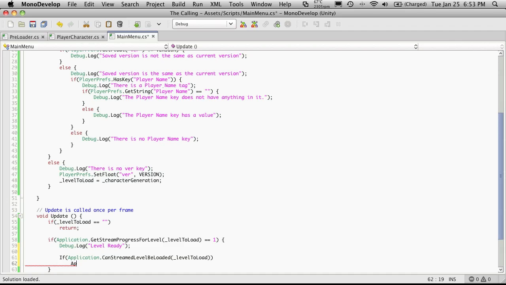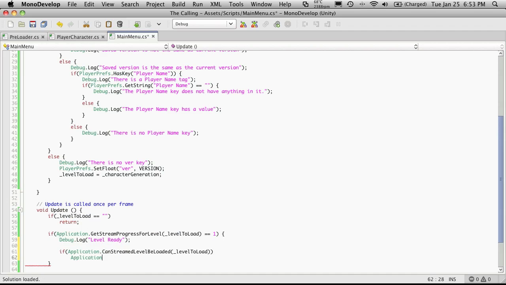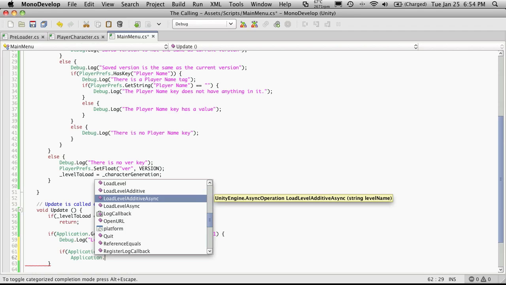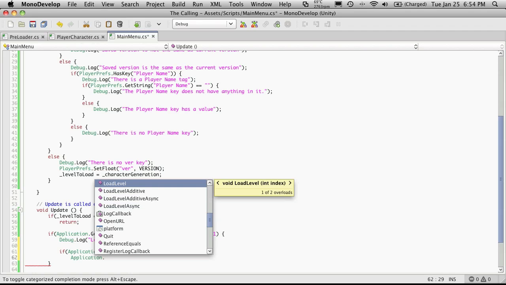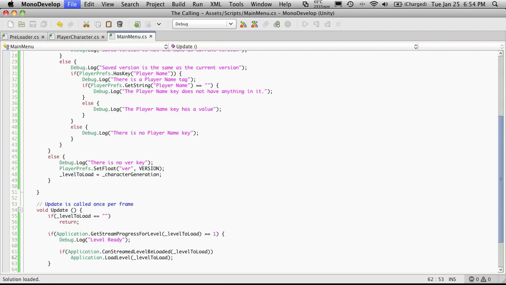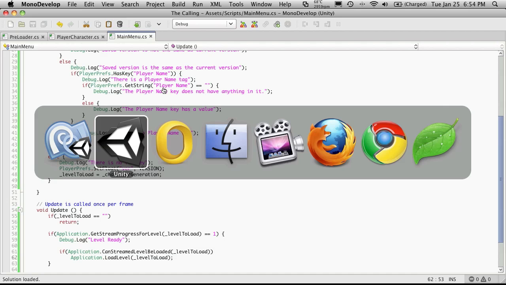Then we're just going to actually load it. So Application. This is actually supposed to be a small I. Dot LoadLevel. And we've gone over, I think, a few of the different load levels. There's LoadLevelAdditive, which adds it on to this, which we really don't need because we don't need this level anymore. If you have the pro version, you can do LoadLevelAdditiveAsync. And again, we don't need the additive part. Since most of the people have the free version, we're just going to use LoadLevel. And the name of the level we want to load. So we're going to say level to load. And that's it. So now it should load our character generation level.